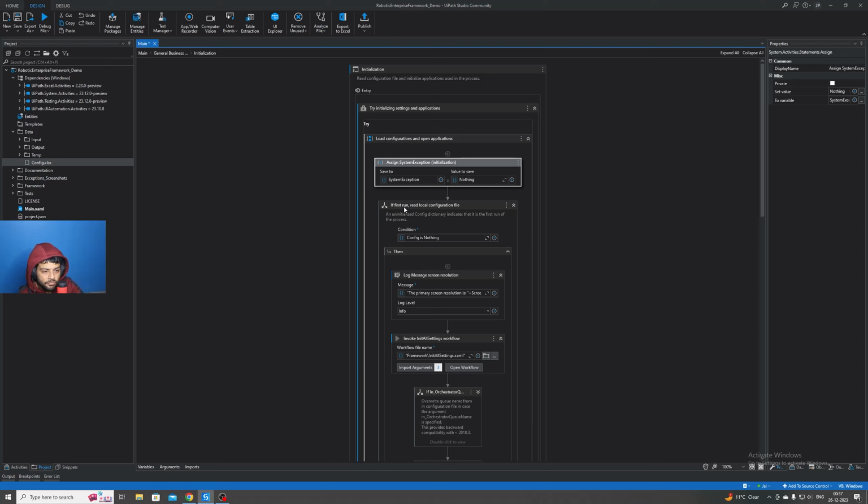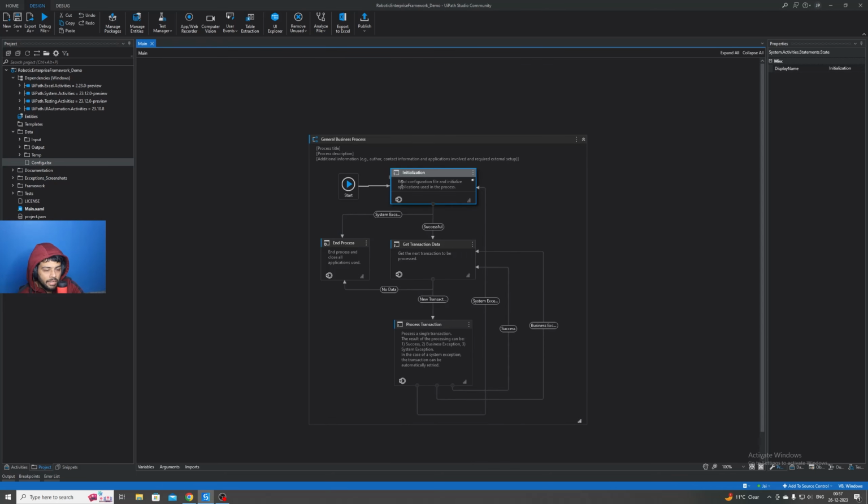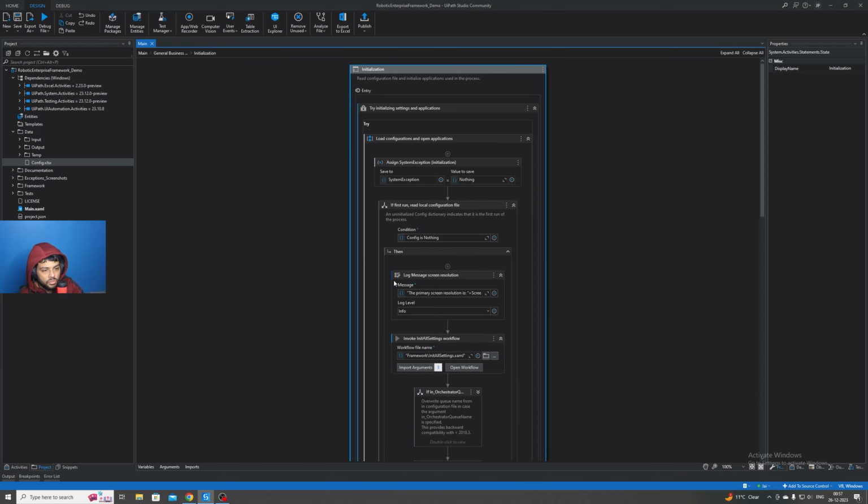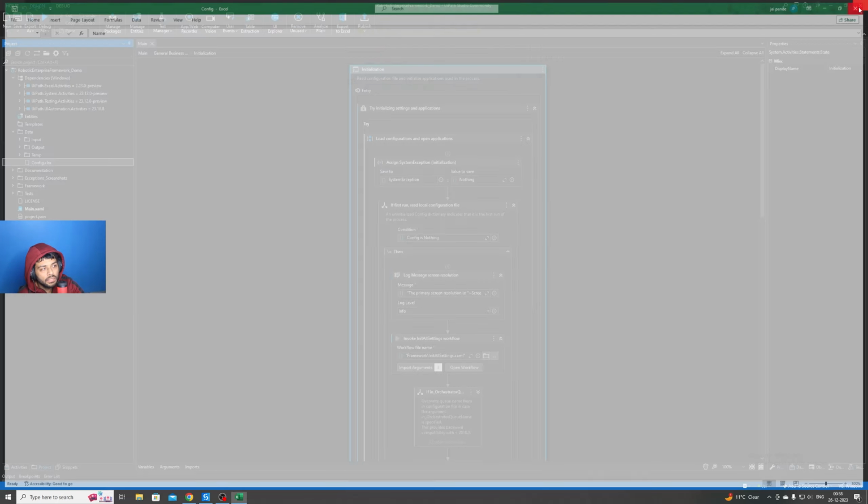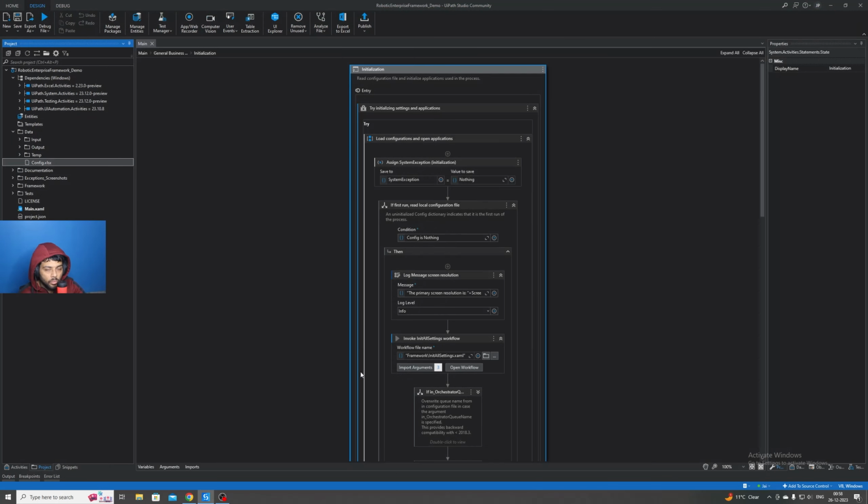So if first run, read local configuration file. For example, I ran my process and this was the first run. An uninitialized config dictionary indicates that it is the first run of the process. If it will be the first run, then only it will be reading the config file, this Excel sheet. It won't be reading the Excel sheet again and again. Only on the first run will it read the local configuration file, that is the Config.xlsx file.